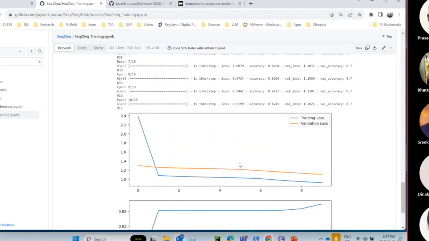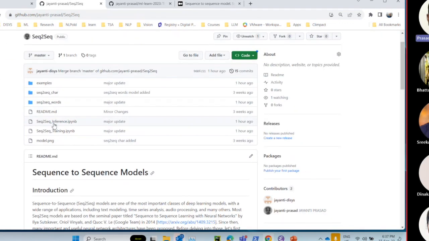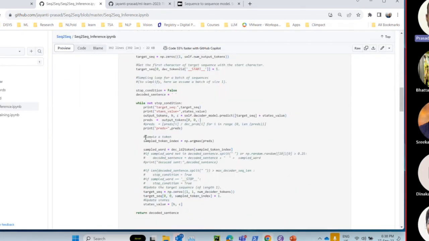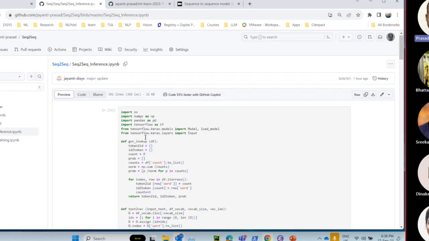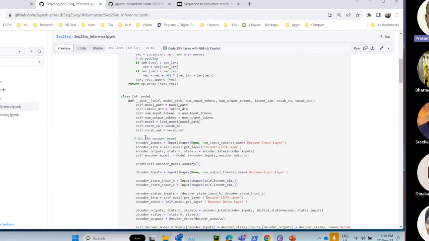So this is one, and there is an inference part. I am still working on it. Some part of it is done. So this is the Jupyter notebook. Okay, let me explain at least theoretically what I am doing here.